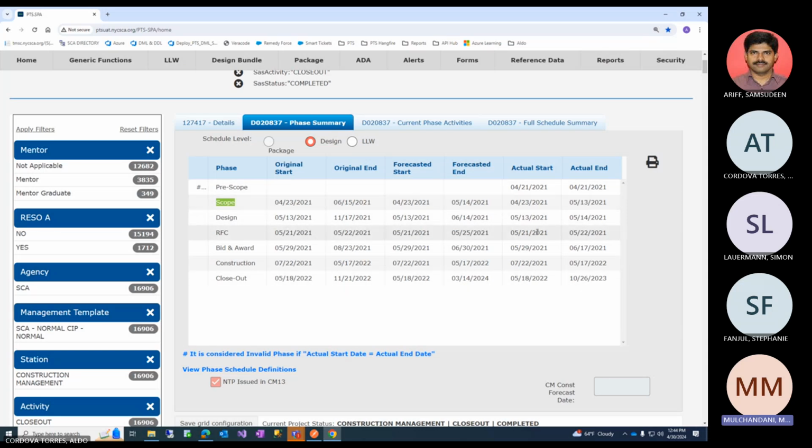And then comes RFC, bid and award, which is contract administration, which does all that. Once it's bid out, it's given out for construction, which is handled by construction management. And then closeout is more of documentation where closing of a project is done. So basically, the project goes through all these phases, which is the most extensive life workflow of a project.